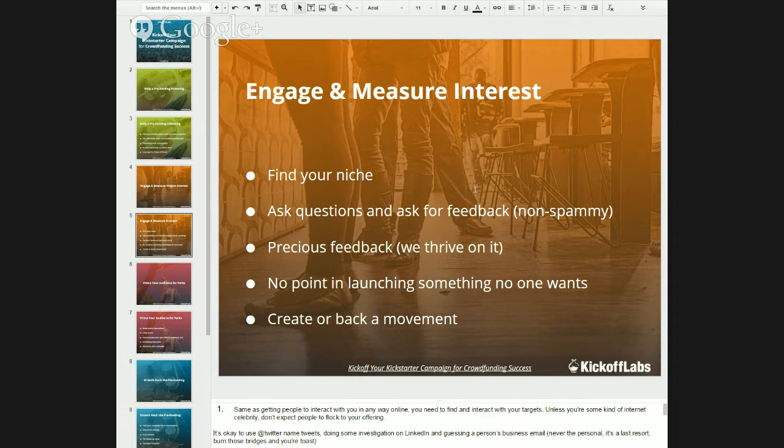Ask questions, ask for feedback. Don't be spammy. Non-spammy, always, always, always. You don't want to be spammy, and you don't want to sound desperate. In my opinion, that's something that's going to hurt your brand's confidence, and it's going to hurt your campaign.